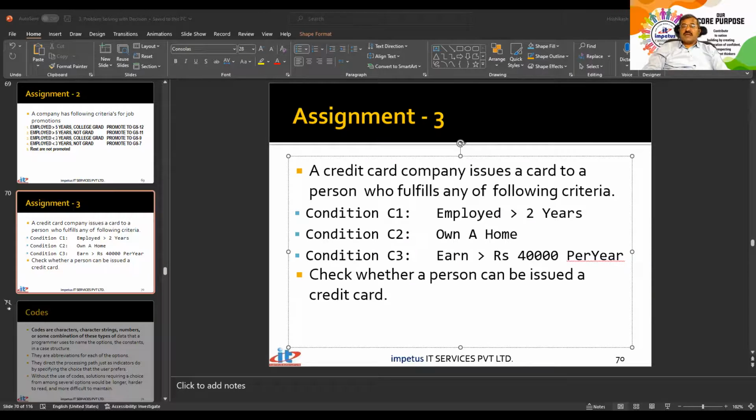For us to give him the credit card, if he has a house, there is no need for me to check how many years he's employed. Or if he's employed for more than 2 years, there is no need for me to check whether he has a house or not. So of these 2 questions, this is the first question that we have. That question we could ask over here.